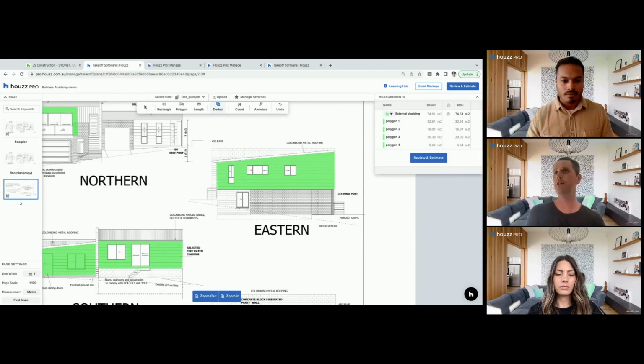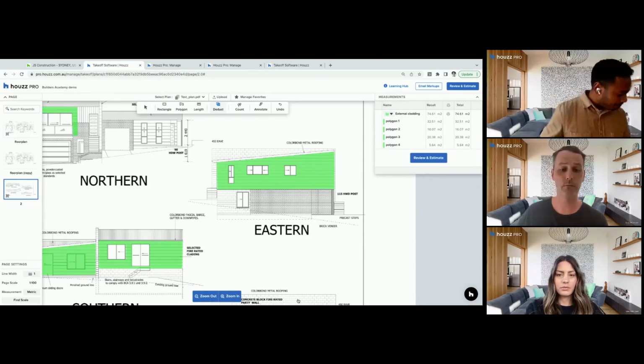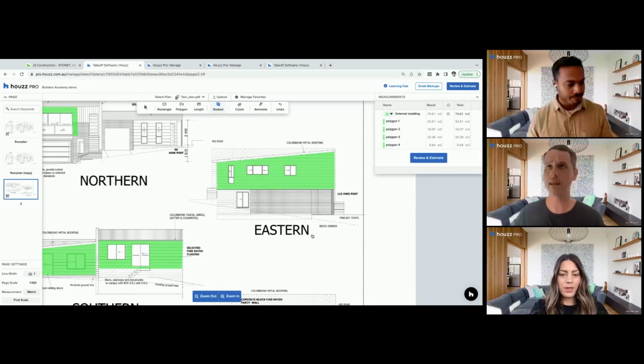Just before I continue on to the next page and show you how to review the measurements, I'll stop once more just to see, are there any more questions? Not at the moment. No.